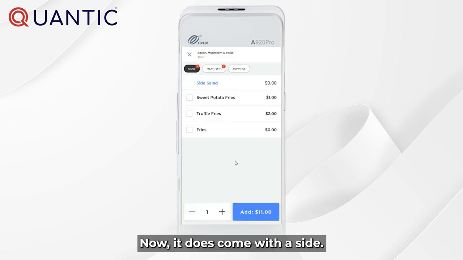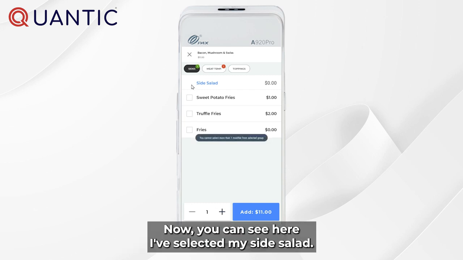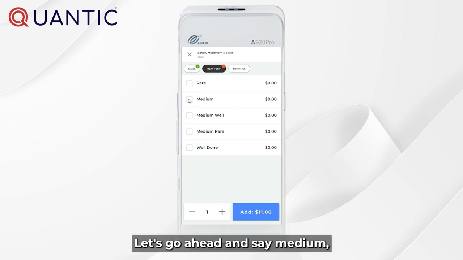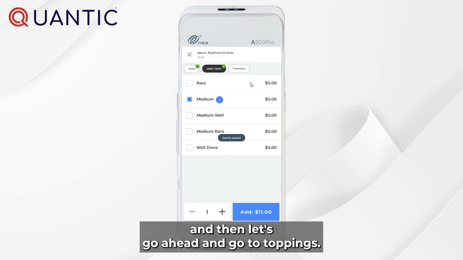All right. Now, it does come with a side, so let's go ahead and select a side. All right. Now you can see here I've selected my side salad. Now we also have to pick a meat temp for our burger. Let's go ahead and say medium. And then let's go ahead and go to toppings.